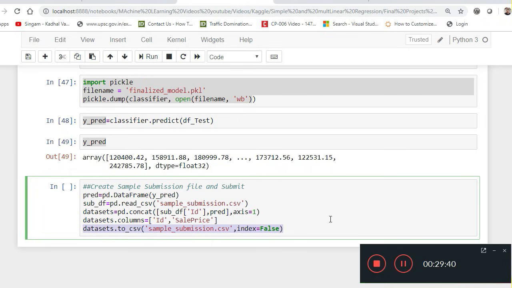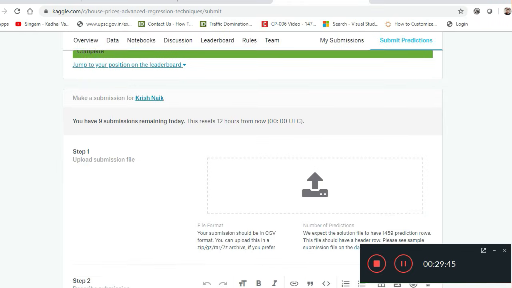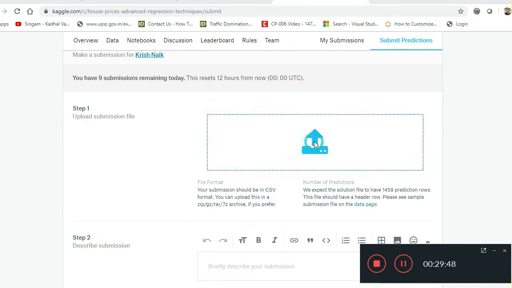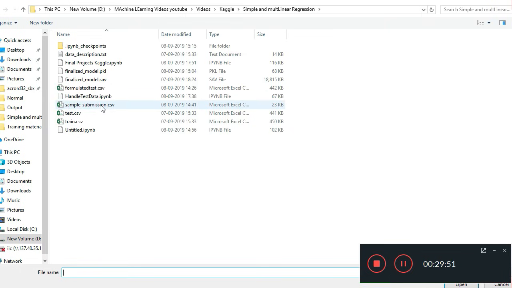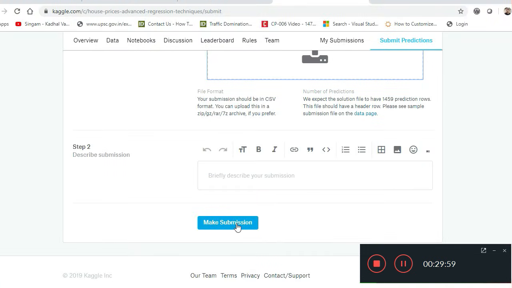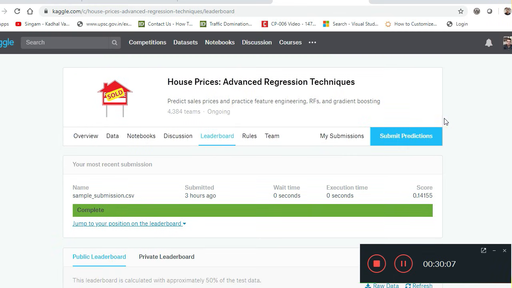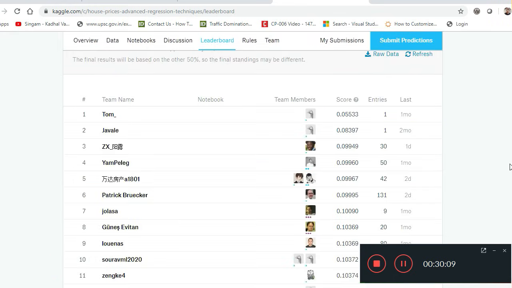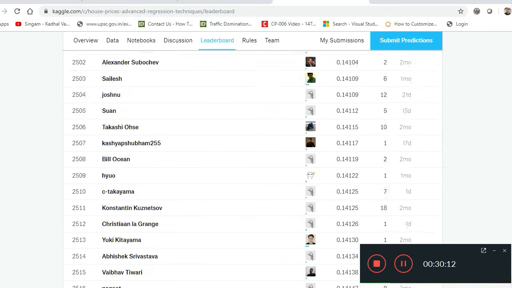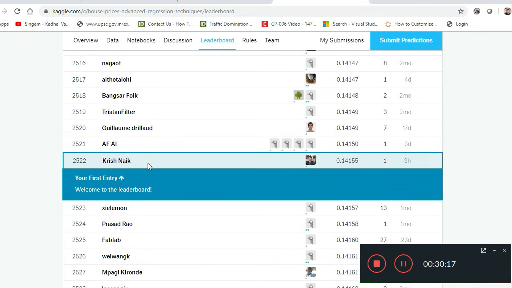Once your submission file gets created, you just have to go over here and click on submit prediction. Then it will ask you for the file to load. Click over here, select your sample submission.csv, and upload it. After uploading, write the description over here and click make submission. As soon as you do that, it will compute the score, and you will be able to see your score in the leaderboard section and whatever rank you're getting. Currently you see that I am getting somewhere around 2522 rank.